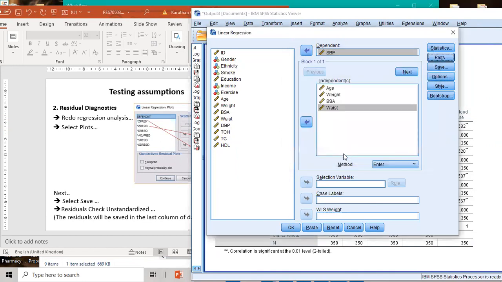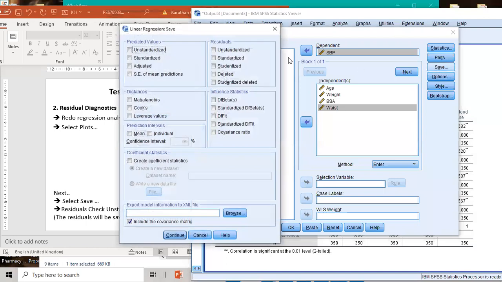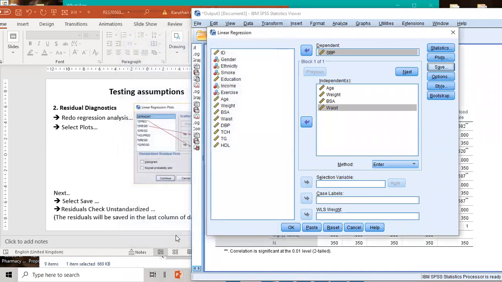Continue. Next, look at the note, save. Save the unstandardized. What is residual? Difference between observed and predicted. Continue, and click OK. That's all.